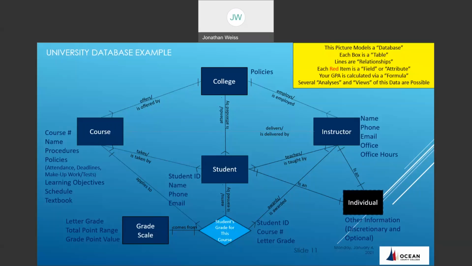If I'm an instructor, or if I'm the administrator of the college, I may not care so much about the individual grades of the students. I only want to see what courses are being offered and what schedules for the courses are being offered. So I can dice and slice this database in a variety of ways depending on who my audience is.